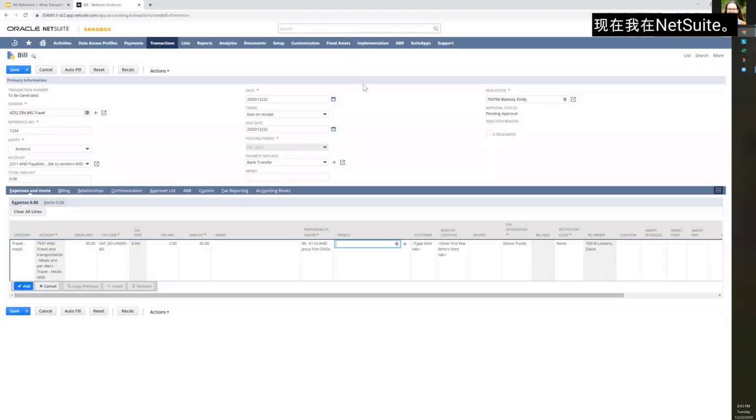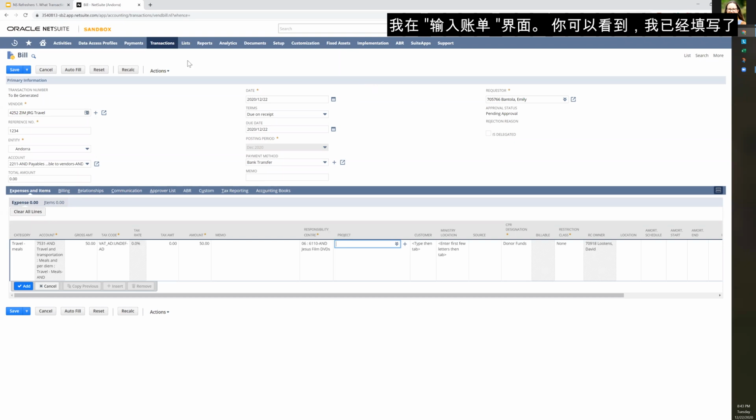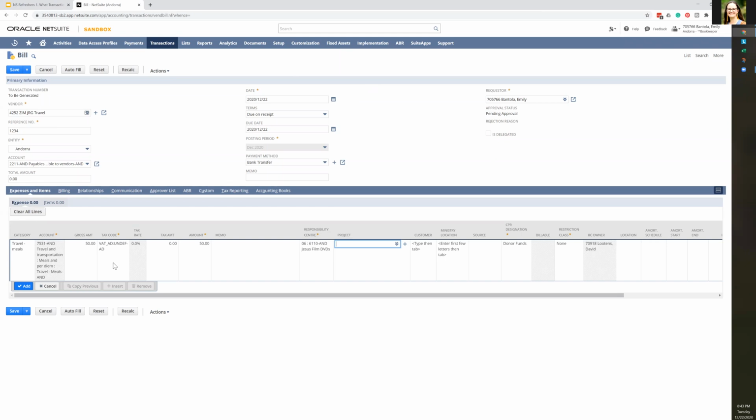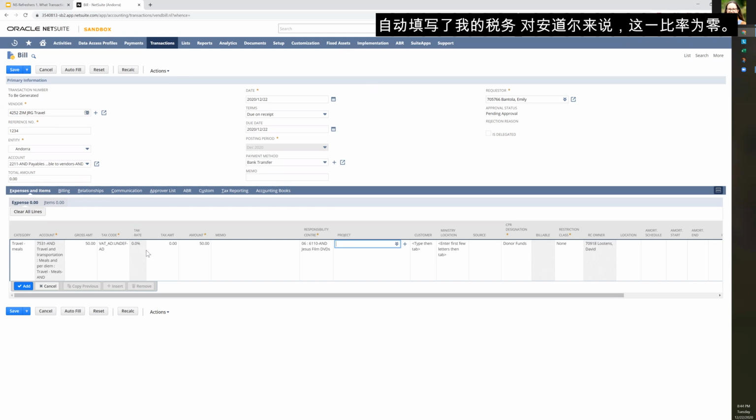So now I'm in NetSuite. I'm in the Enter Bill screen, and you can see that I have filled out my vendor, an invoice number, and other information. I've selected an expense category, and that automatically filled out the correct account. And I put in the amount, which automatically filled out my tax rate, which for Andorra is 0%.